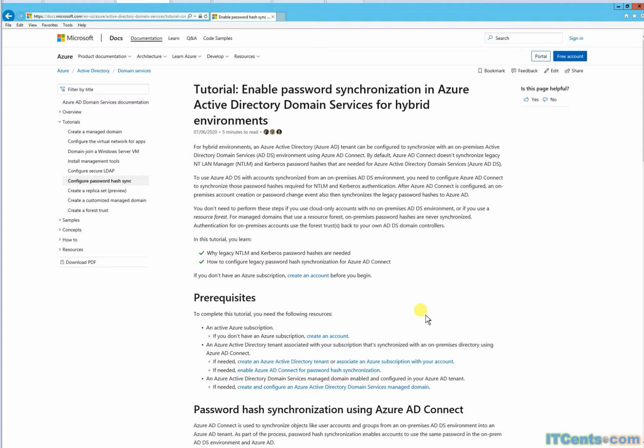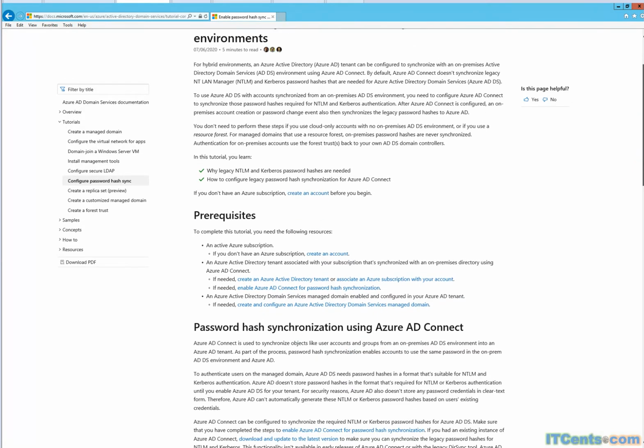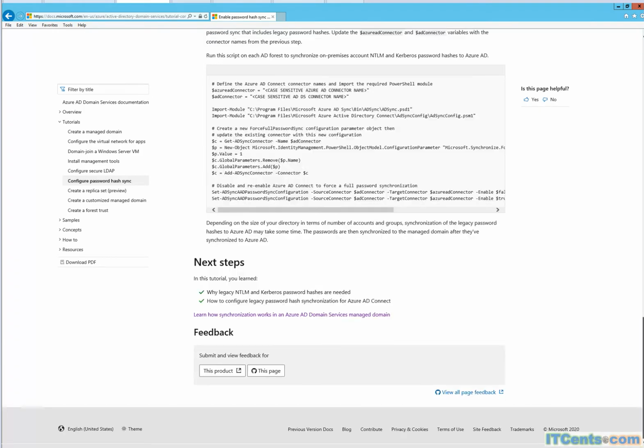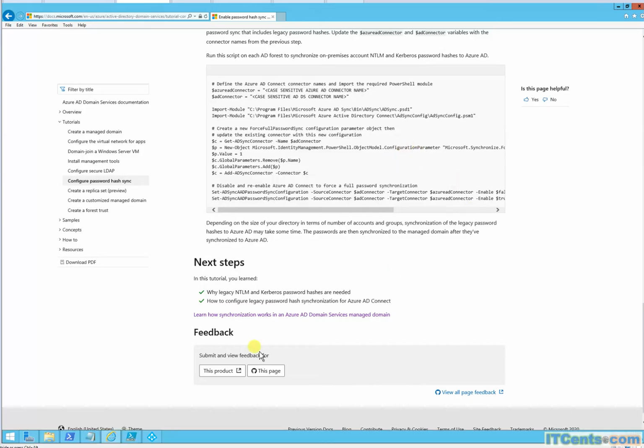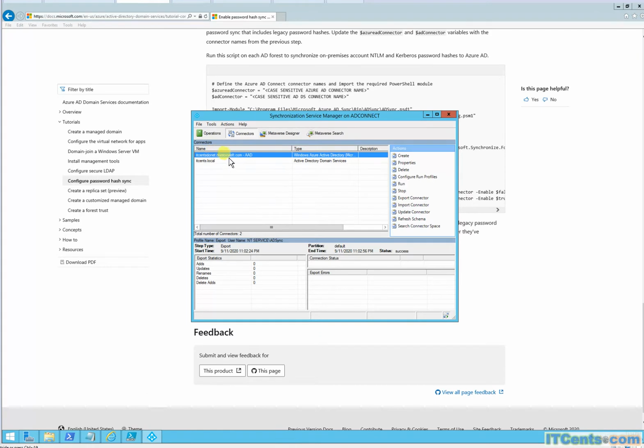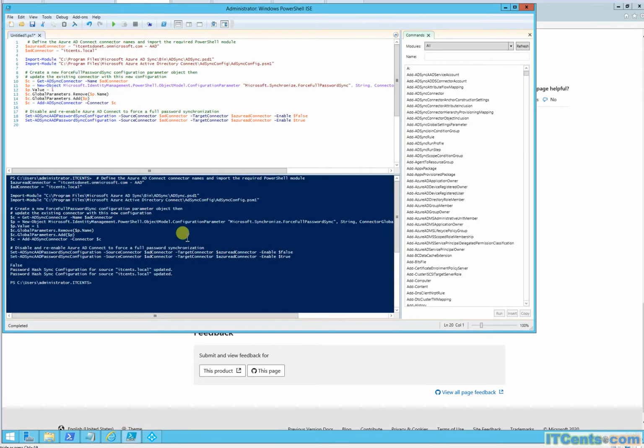Okay, so I'm on the Azure AD Connect server, as I mentioned earlier, and I have opened the same article on the server, same script, and as you can see, these are the names of the connector. So I have opened PowerShell ISE and I have replaced the name of the connector, as you can see.